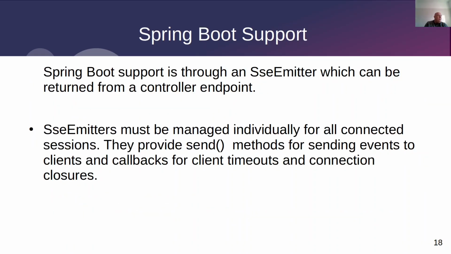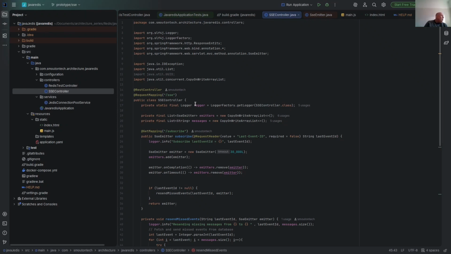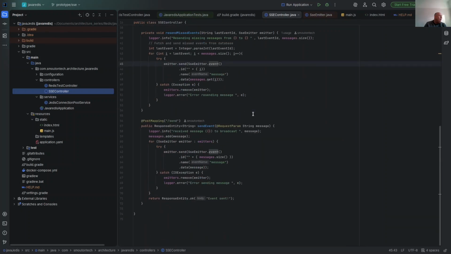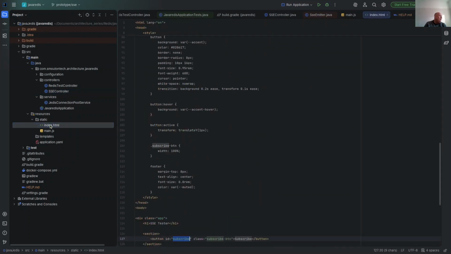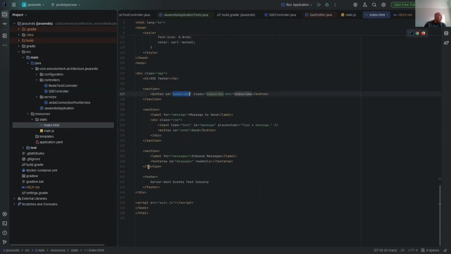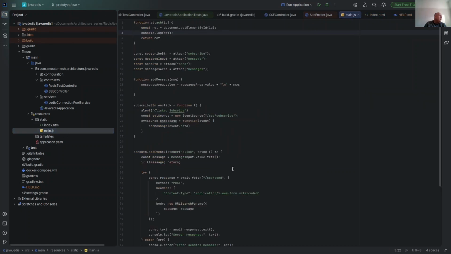Okay, I'll move on to horizontal scalability issues in a minute, but first let's look at an example of this in action. I've put together a simple example here in an application that I'm gradually building up, and so I've added this SSE controller, which I'll go through in a second, and I've also created a very, very basic HTML and JavaScript front end to interact with this service.